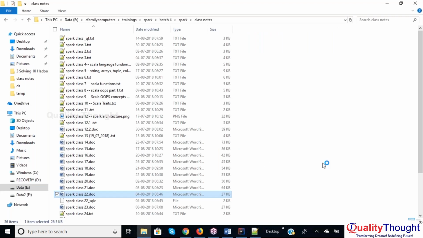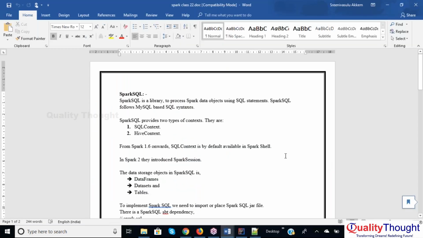So that's it for Spark core, and we'll start Spark SQL tomorrow. Instead of mixing Spark concepts with Spark SQL, we'll start the Spark SQL concepts freshly in tomorrow's class. Okay, so I'm stopping now. Tomorrow we'll discuss Spark SQL.